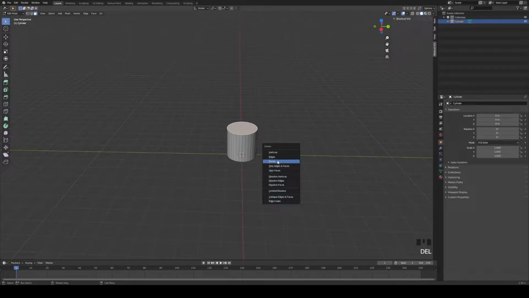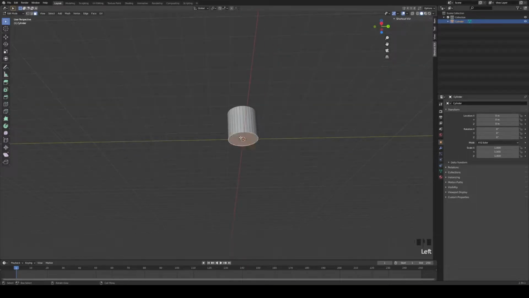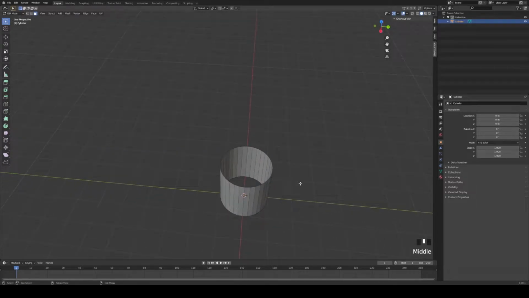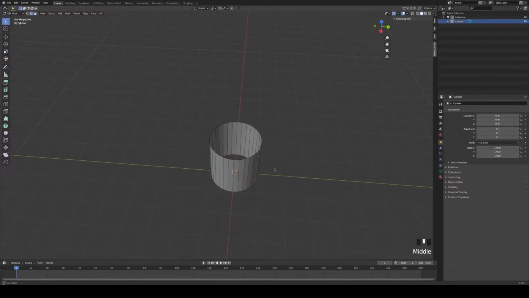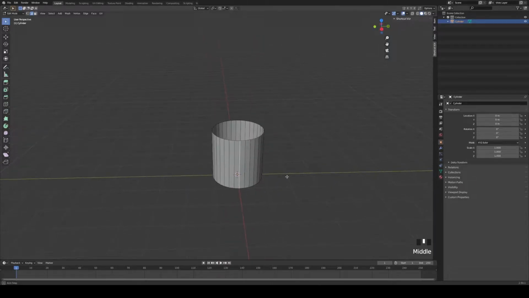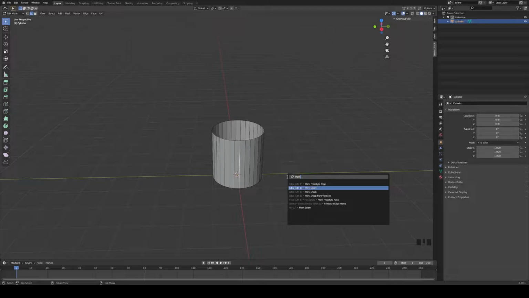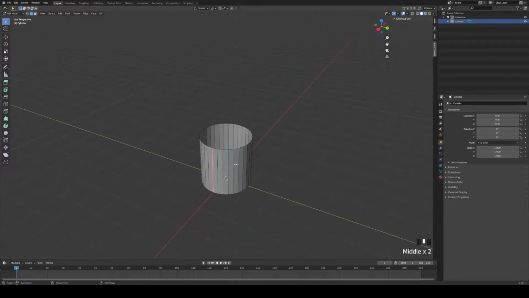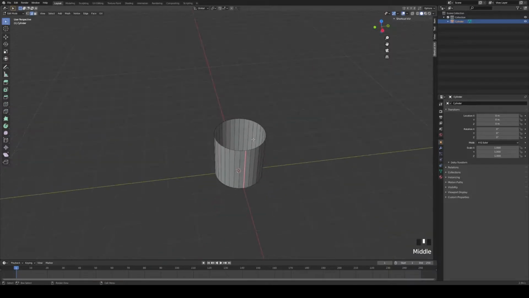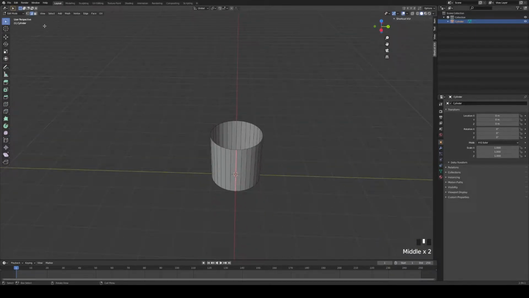Next, we want to get rid of the top face. You can delete faces. And then we want to select this edge and do mark seam, and that'll make it so that when we unwrap this, it'll be nicely all connected in one strip.